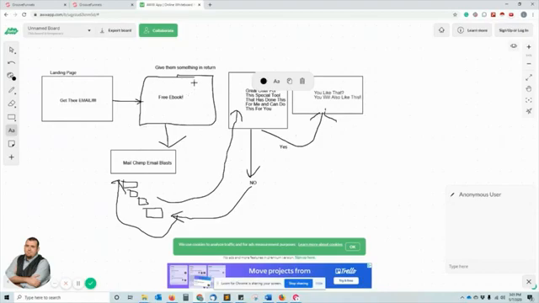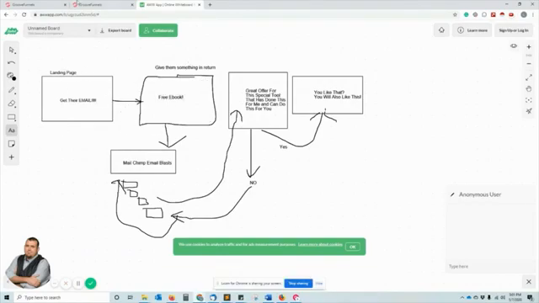So this is my plan right now, though. I want to create this right here. I want a landing page I'm going to send people to, to give them the free ebook, right?